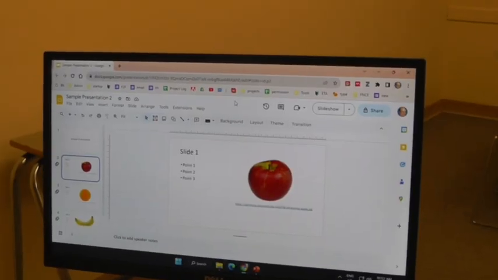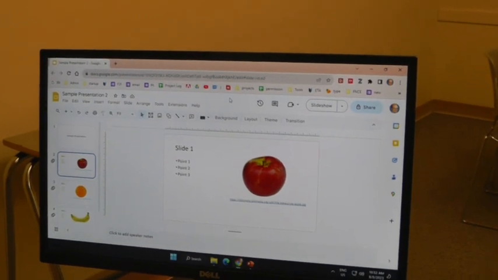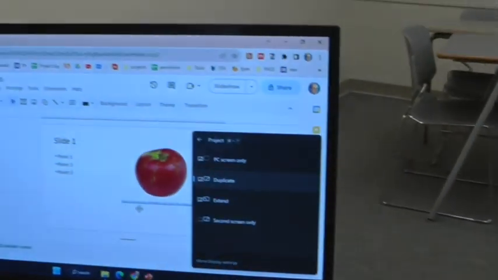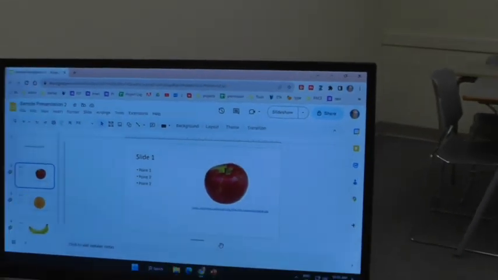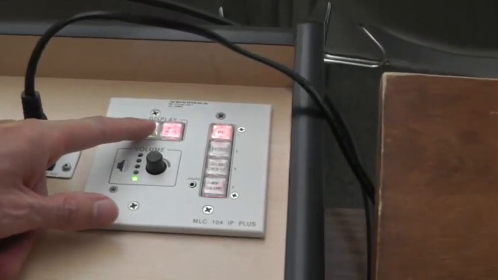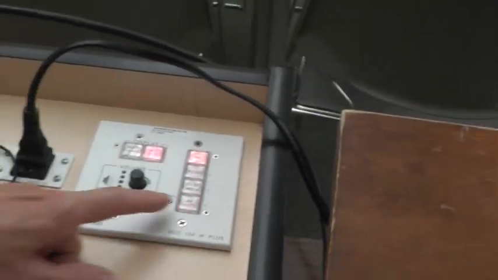I could slide it back onto my screen. Then I can hit AV mute. And now I'm going to restore the projector back to the default. I'm going to hold down Window and then P, and I'm going to click on duplicate, which is the default. When I'm done with the class, I could turn the projector off and AV off.